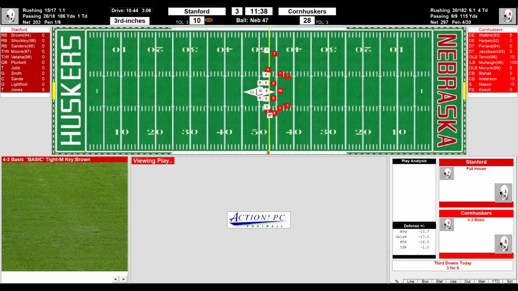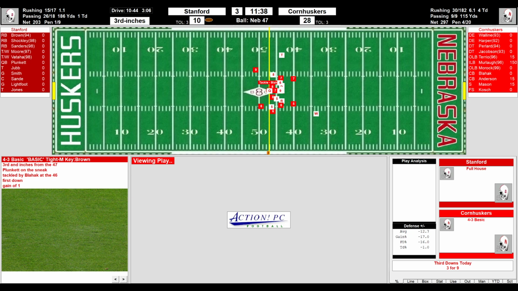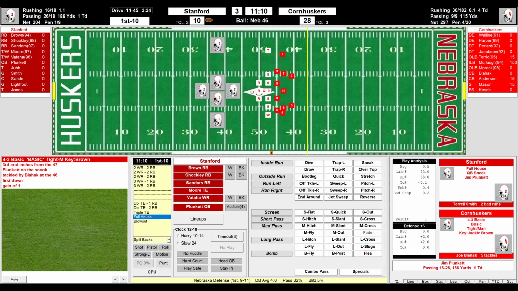Plunkett, quarterback sneak. First down. He's got to pick that up. He's got it. So first down. Plunkett lunges forward. They go back to the standard two-back set of Brown and Shockley.